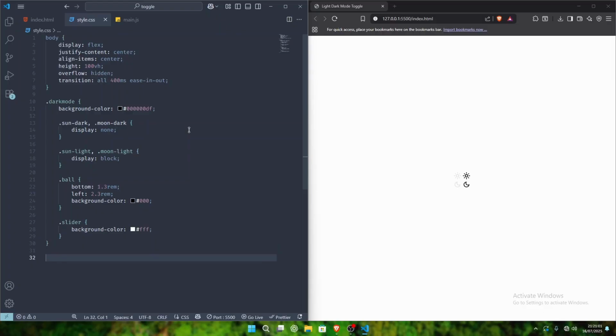Okay, so that will be all for the slider. And now for the toggle.